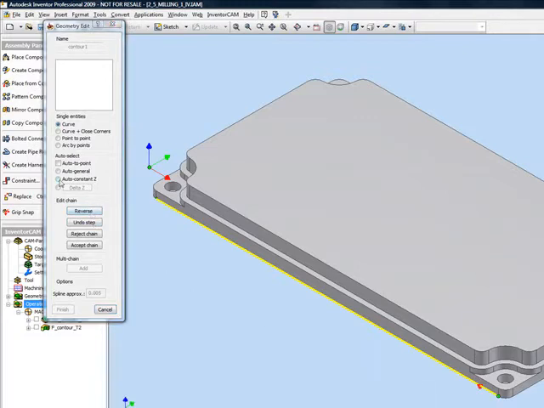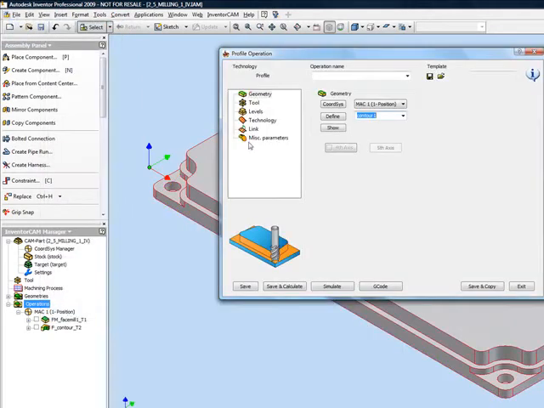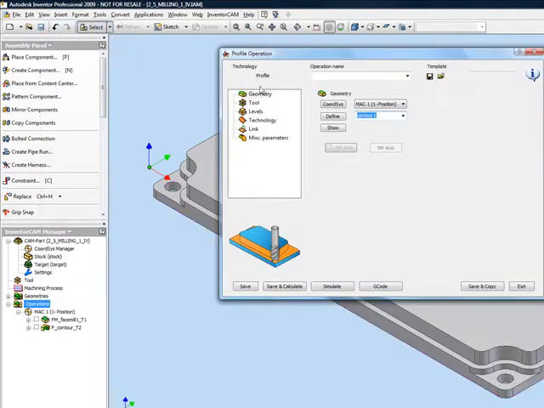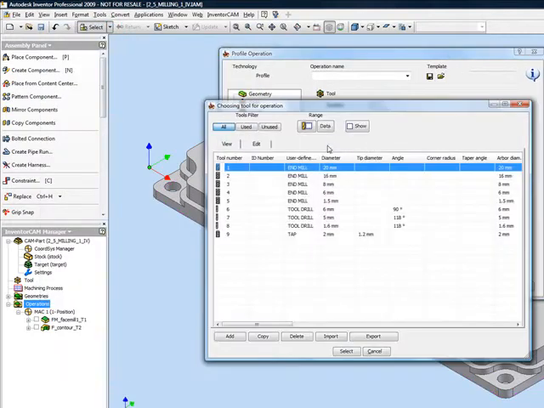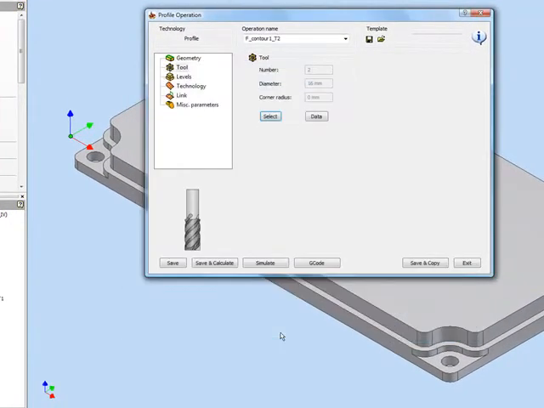Again, I'll choose the option of auto constant Z, and it'll automatically create a boundary around the part, and I'll accept this chain. Now, the tool that I'll be using is the exact same tool I used last time, my 20mm end mill, and of course I have to go into the tools area. I'll use a 16mm end mill this time, as I did last time.